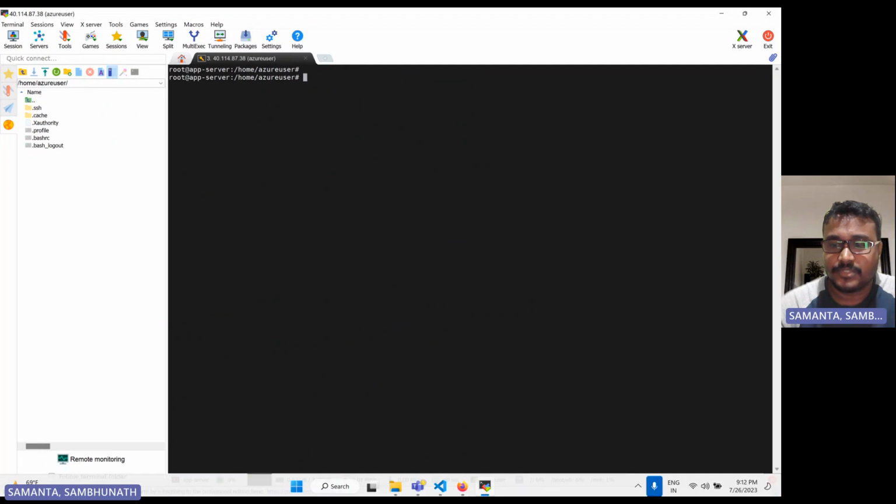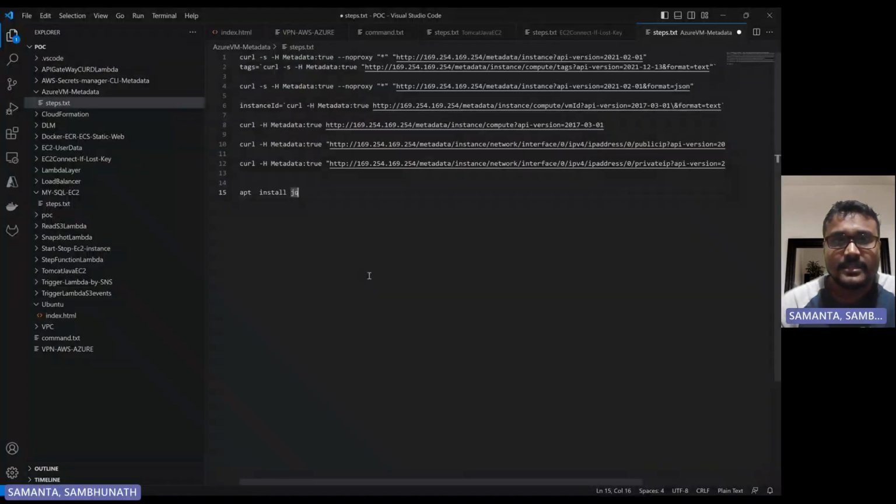Now I have noted down all the steps, so let me show you a couple of steps. These are the steps we have here, like the curl command. This is the curl command.